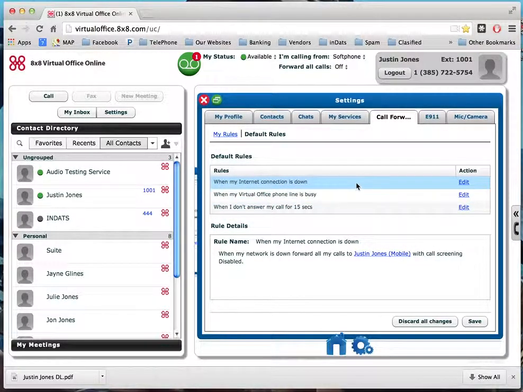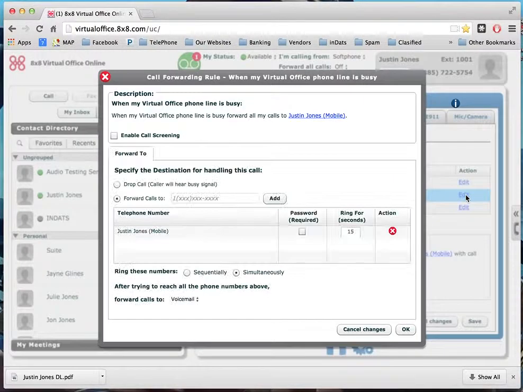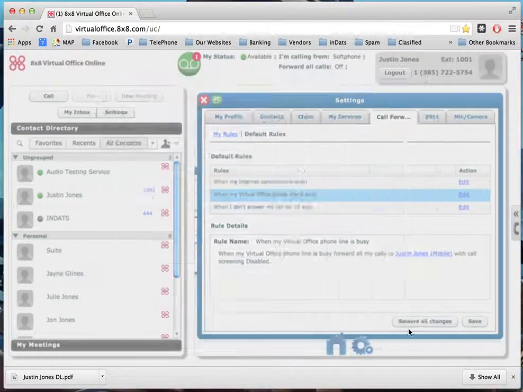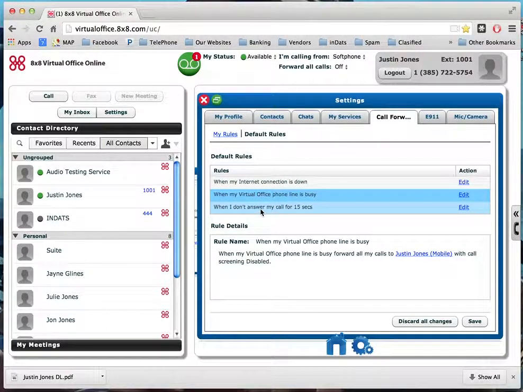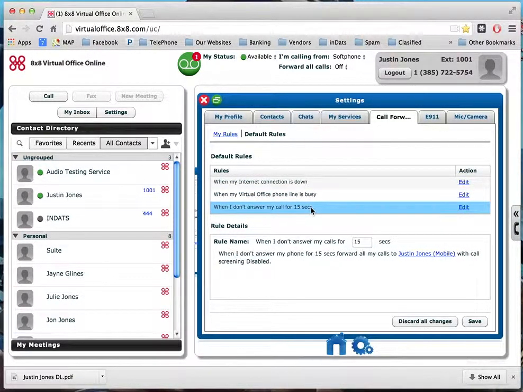When my internet connection is down, we typically won't have an issue with that, we hope. When my virtual office phone number is busy, we may want to just check on those settings depending on who's on duty during the day. If the phone's being used, this is the rule it will follow if we wanted to call someone else's. And lastly, this is the one we'll use during the day, and more importantly during the evening when we don't answer our phone, when I don't answer my call for 15 seconds. And we can change the duration of that anywhere from 10 to 20 seconds.